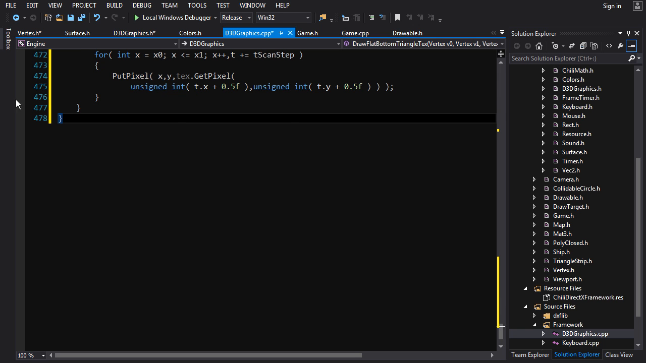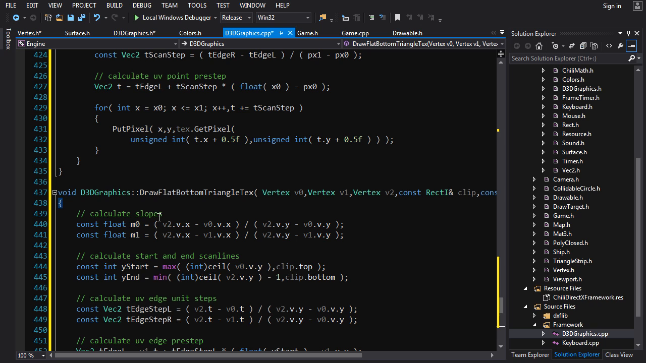There we go. Okay, so what do we have to do to make this work? All right, so we want to calculate our slopes. Now we're doing a flat bottom triangle.